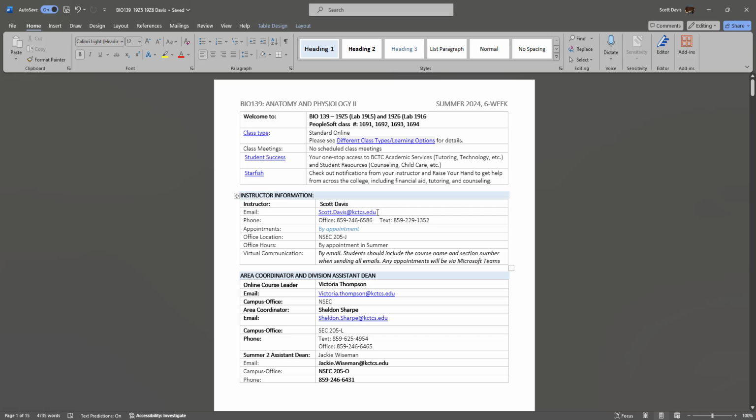Email: scott.davis@kctcs.edu. That's one way to reach me. A better way to reach me is by text. This is my personal cell phone number. I give it to everybody so that they can get in touch with me quickly. I encourage you to text me when you have a question because email, sometimes it might take me a day or so to get back to you. Usually it's same day, but sometimes it might take a day or so.